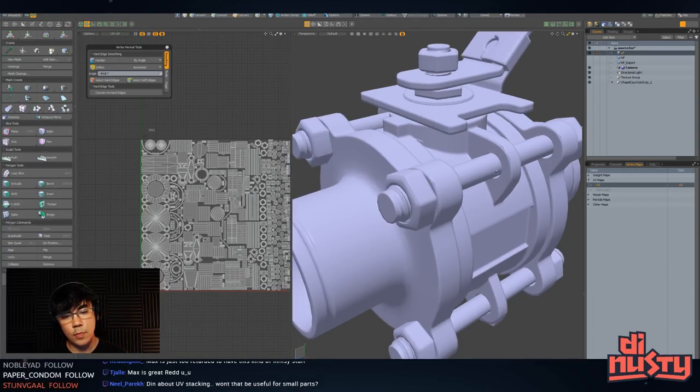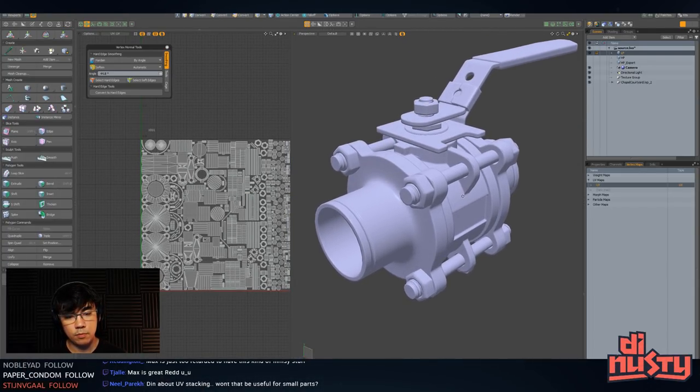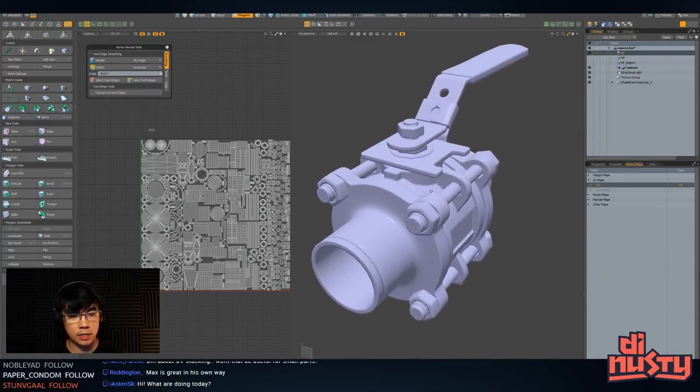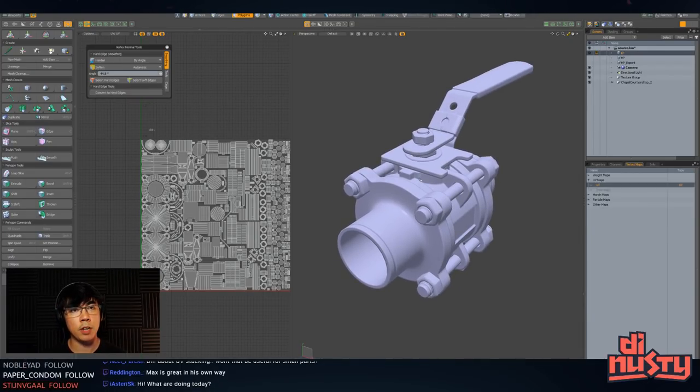So I will say UV stacking, the way I've, before we get into Substance Painter, I'm gonna say the way that, Aster, what's up, man? Asterix, how you doing?